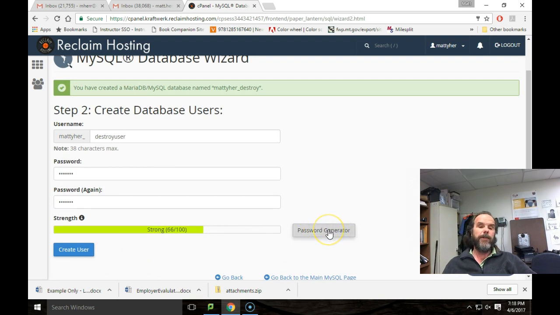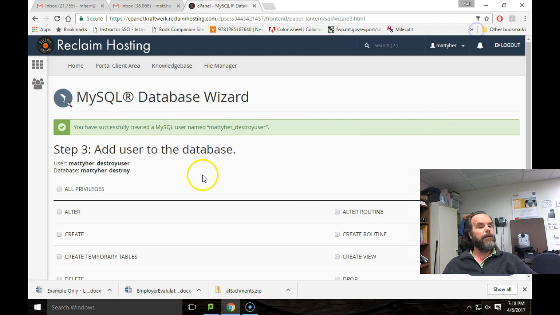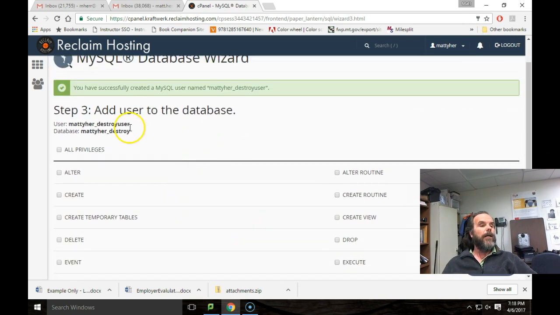You can also use their password generator. I'm just trying to make this something that I could remember. And again, I want to get rid of it.